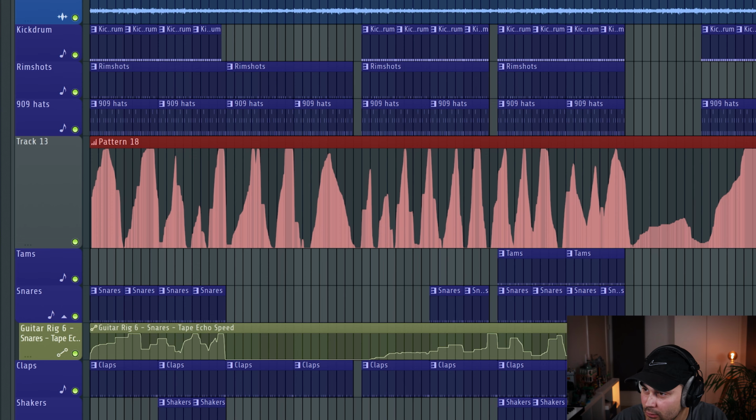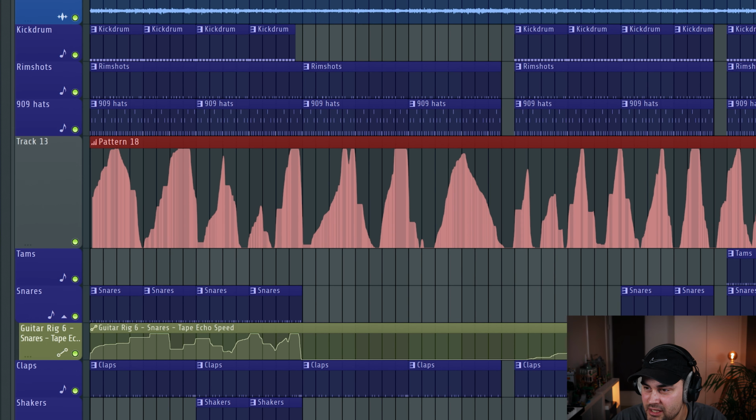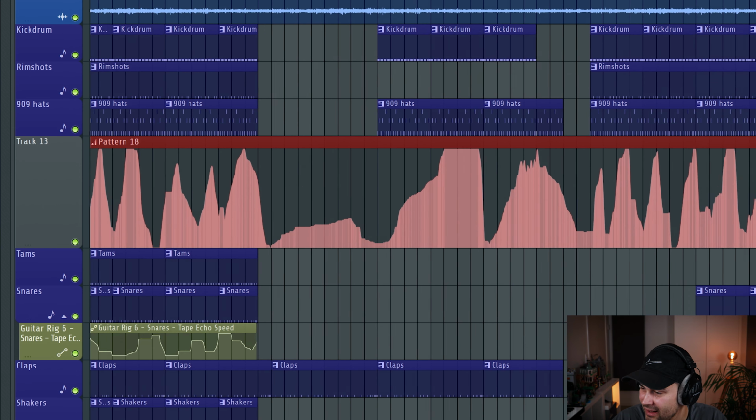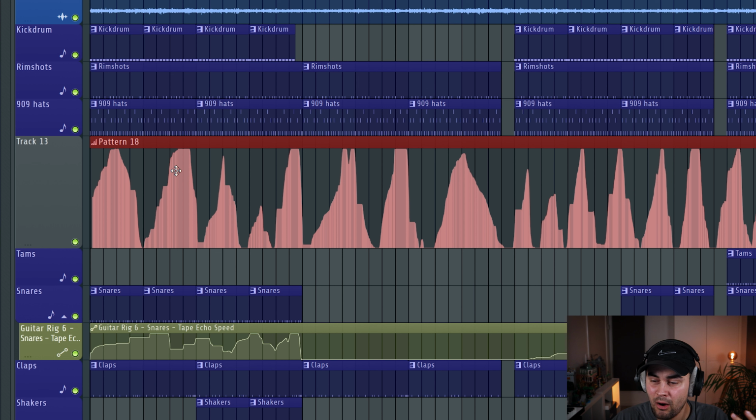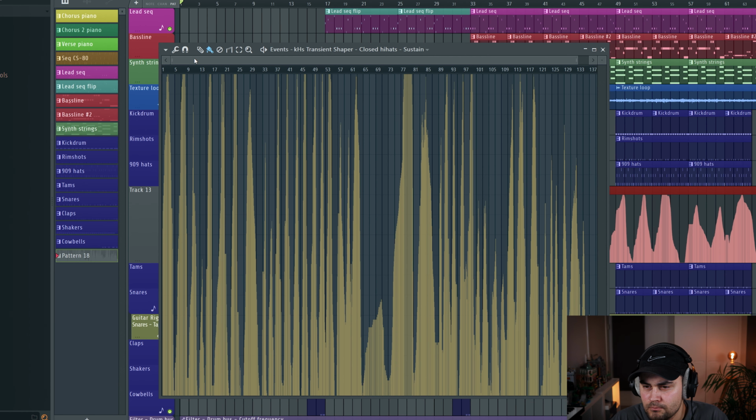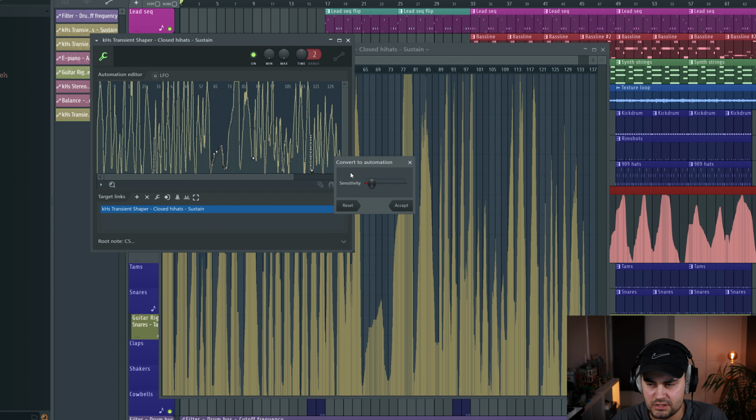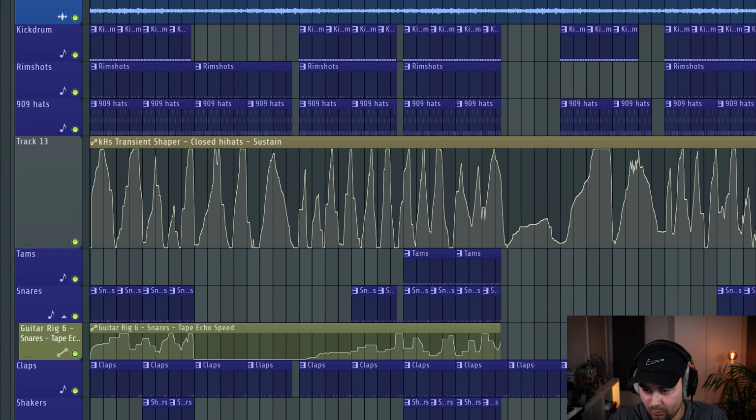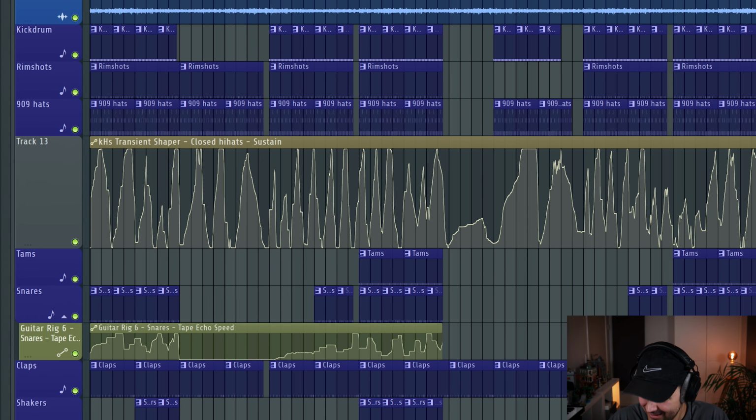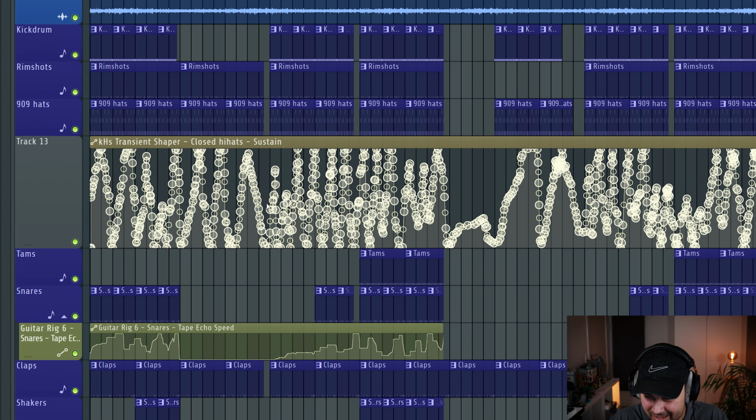Okay, so we did some knob twisting on the MIDI controller, and if we look closer, you can see that we have actually recorded some values. This is pretty cool. Now we're gonna turn this into an automation clip. So we double click on the pattern, then we get this menu, we go to Edit, and then we select Turn into automation clip. Then you can control the sensitivity. I just leave it as is and hit Accept. And now we have an automation clip that's controlling the sustain knob of the transient shaper.